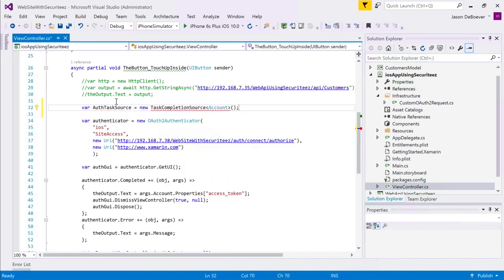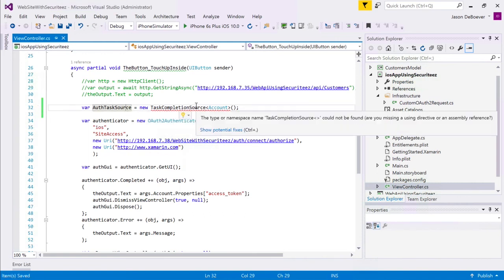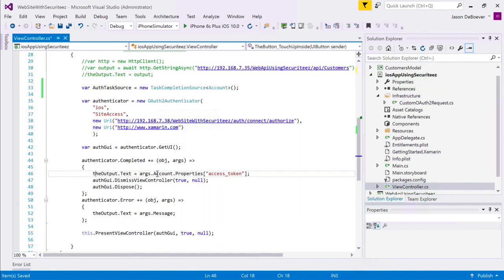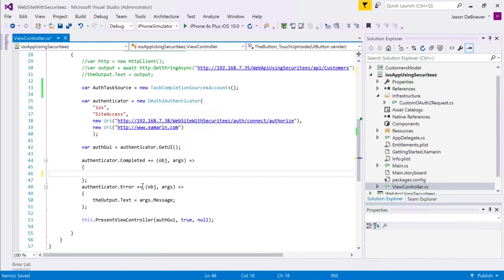Now what this allows me to do is create a task that I can just sort of complete anytime I want without having to actually give it some specific code to run. So I've got the task completion source here. And now in my completed, that is when I know I've authenticated, what I can do is set the result.